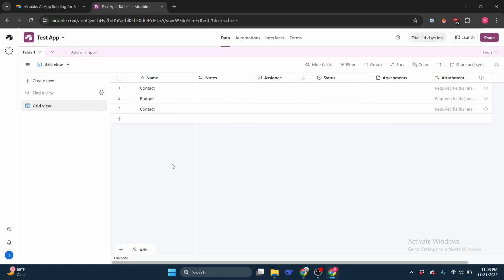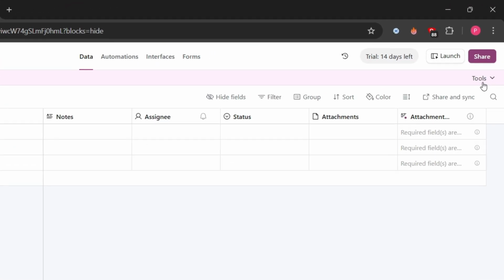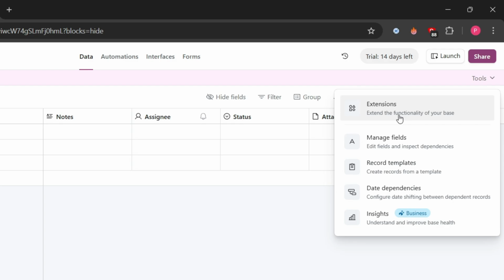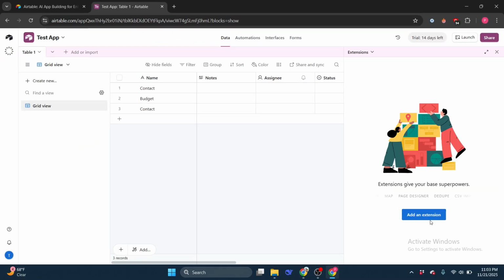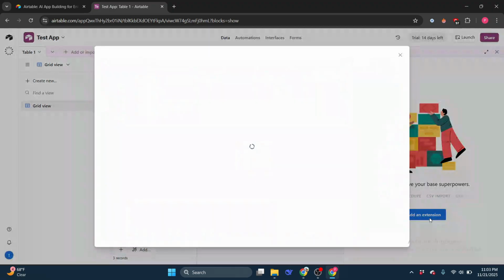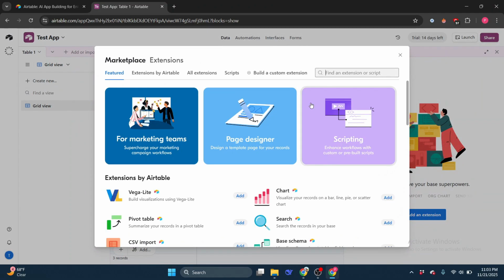Once inside your project dashboard, look for the Tools option at the top right corner, and from this menu select Extensions. Click on it and a panel will open on the right side. Select the Add an Extension button and a search bar will appear.